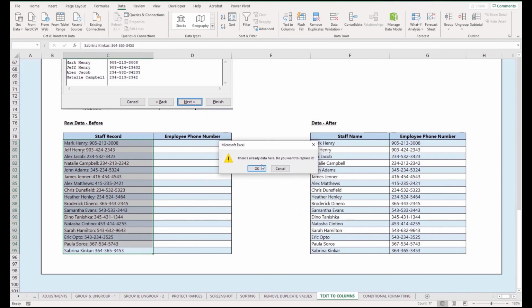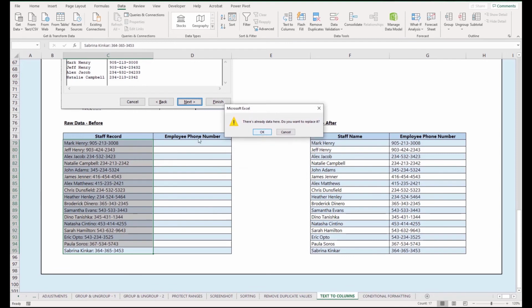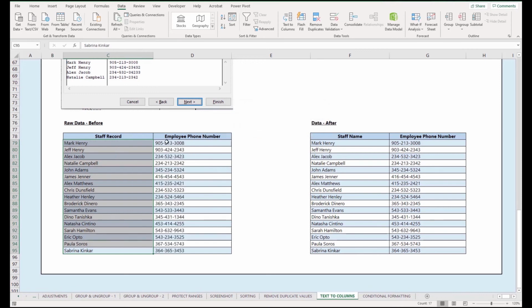And then what it says here is that there's already data that's contained in the cell to the right. And it's asking me if I want to replace it. And so in this case, yes, I do want to replace it. I want the data for the phone number to appear here in the employee phone number column. I click OK, and then I've got everything I need. I've got the staff record of the full name, and I've got the employee's phone number to the right of that.